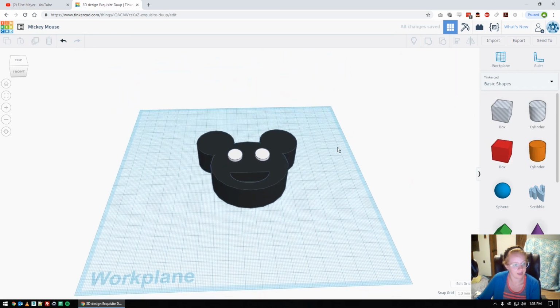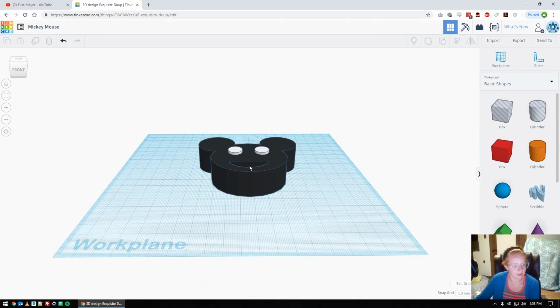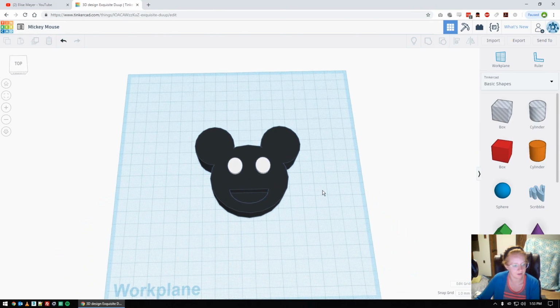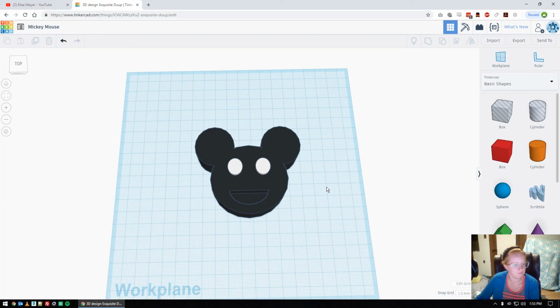And now I have my Mickey. My eyes are slightly above, my mouth is cut out. It looks pretty good for just a few minutes spent on it. So take another couple minutes and work on yours, and then I will be around to see how it went.